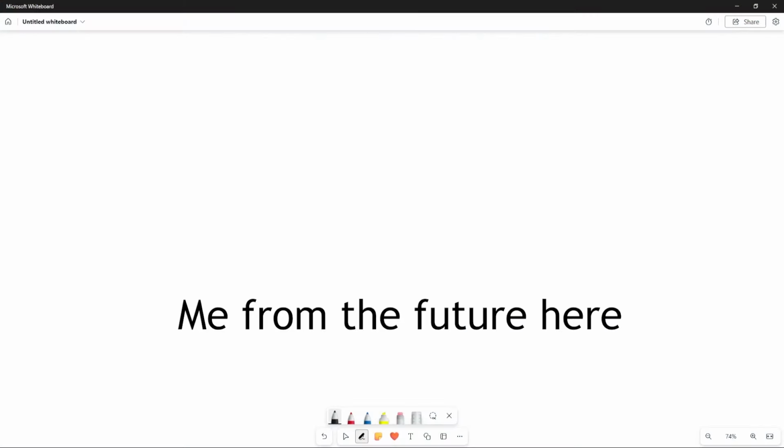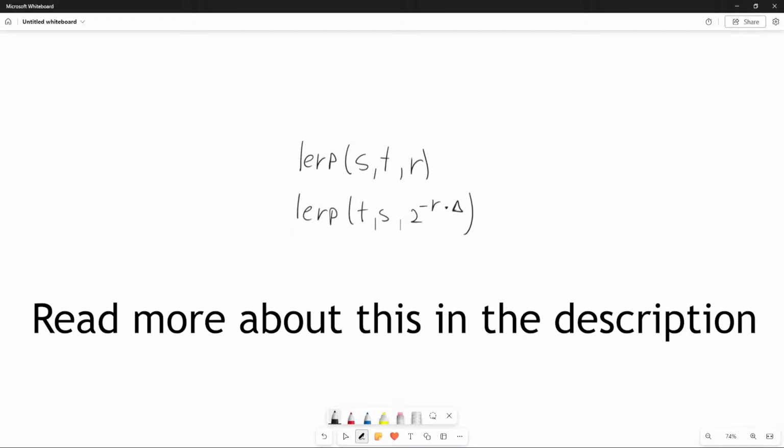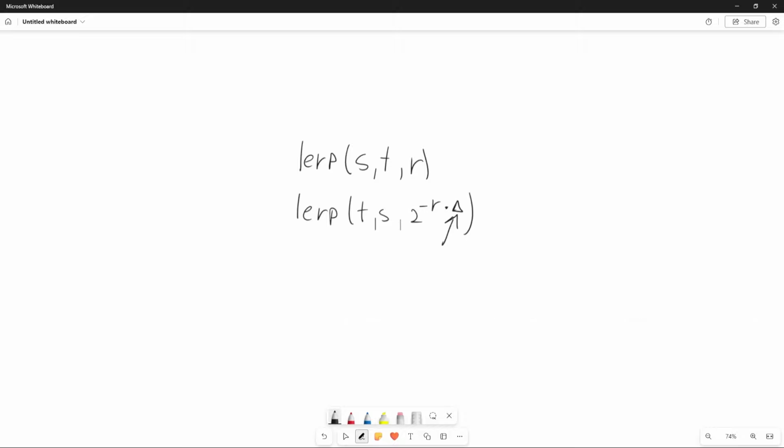In the rest of this tutorial, you are going to see me using the lerp function a bit different than you would expect. So for example, the lerp function would be used with a source, a target, and finally a rate. And I will be using it like this, with a target first, then a source, and then 2 to the power of minus rate times delta. Why am I using this? Well, first of all, I am using the delta because it makes it frame rate independent.